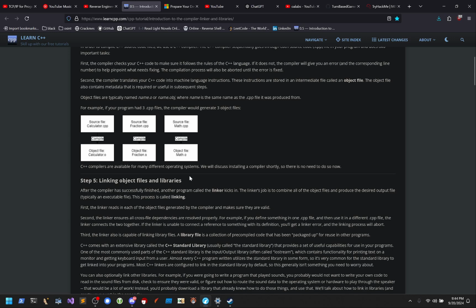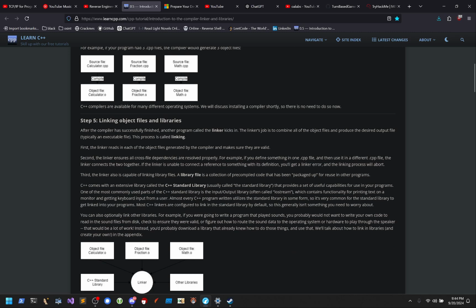C++ compilers are available for many different operating systems. We will discuss installing compilers shortly, so there is no need to do so now. Step 5, linking object files and libraries. After the compiler has successfully finished, another program called the linker kicks in. The linker's job is to combine all the object files and produce a desired output file, typically an executable file. This process is called linking.